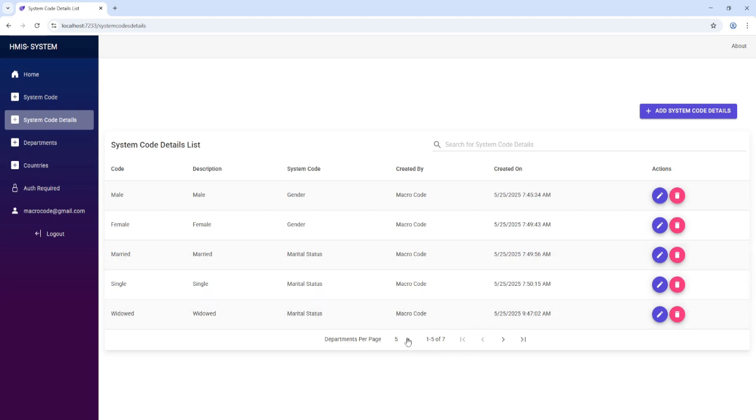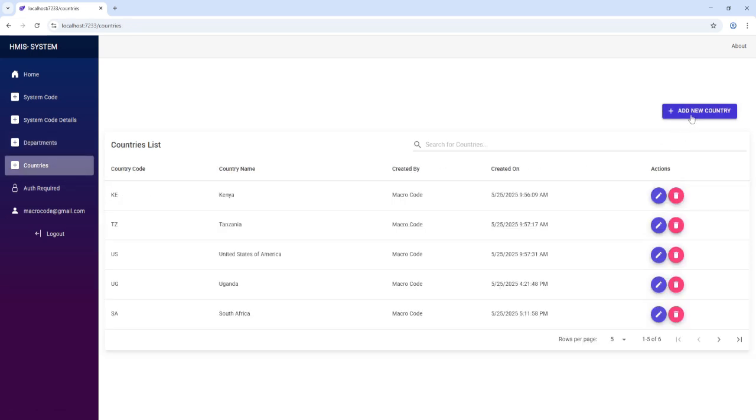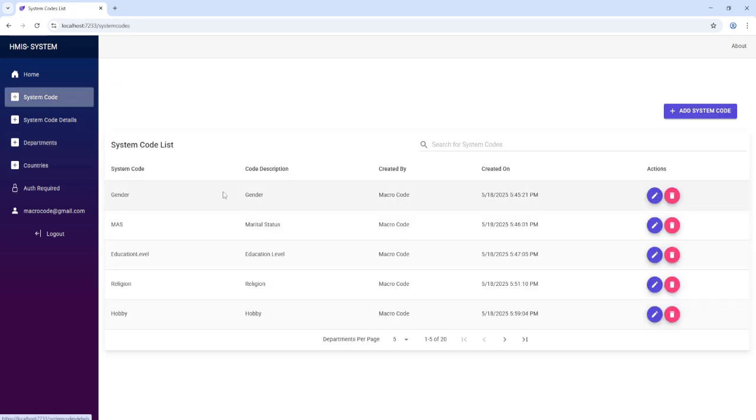I think we need to check our pagination if it's okay, and you can see it's actually not working. Then you have the departments. We have the IT, finance, human resource, radiology, cardiology, and all these are options. Then you have the countries. You can add a new country as well, so that's fine.